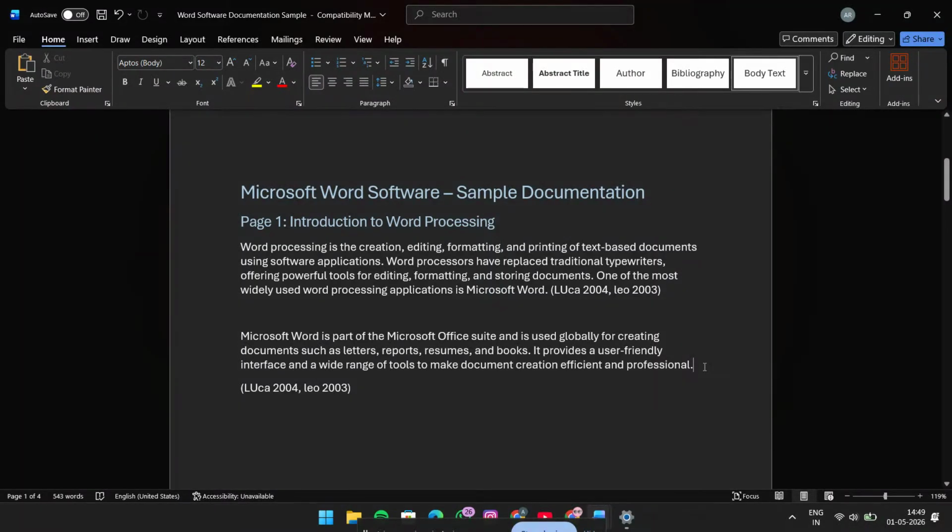In today's video, I'm going to show you how to keep paragraphs together in Word so your text stays neatly formatted and doesn't split awkwardly across pages. This is super useful when you're working on reports, essays, business documents, or any file where you want related paragraphs to stay connected and look more professional.